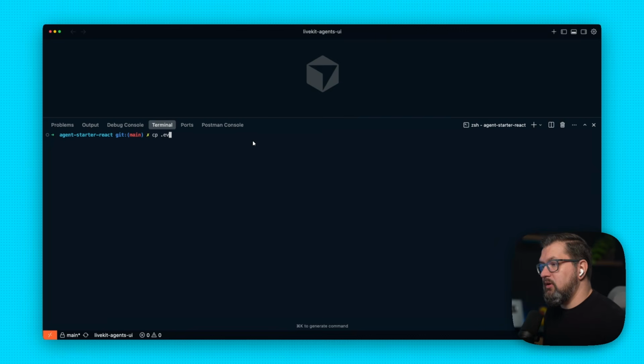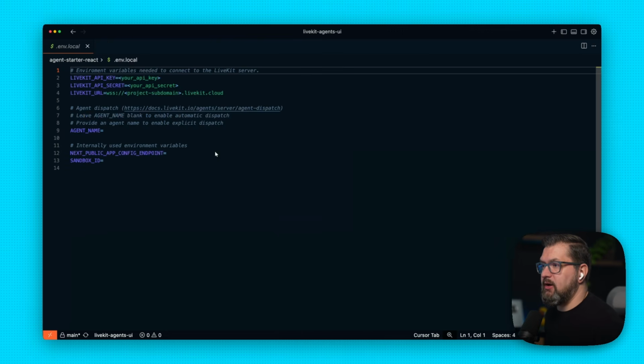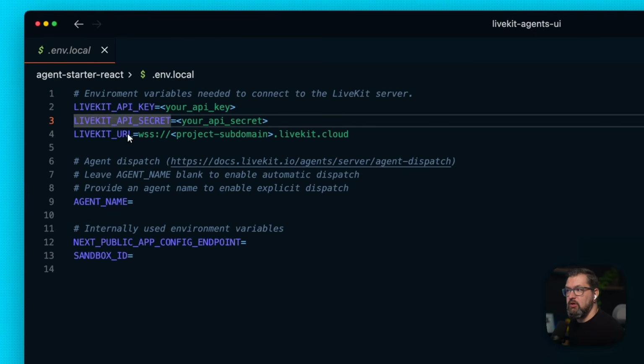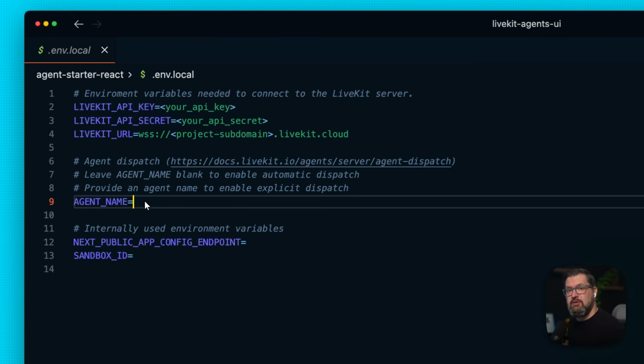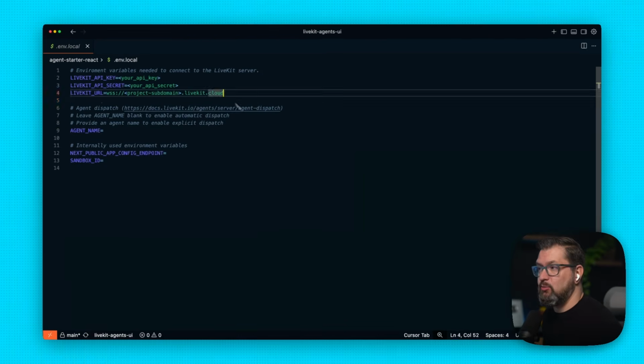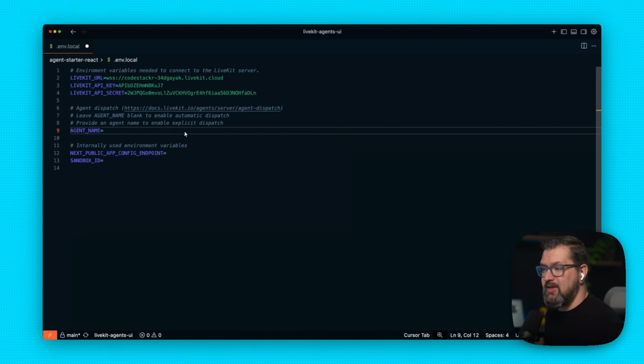Let's copy the .env.example file to a .env.local file, and then let's open up that .local file. And this is where you need to enter your LiveKit API key, secret, URL, and the name of the agent that you created on LiveKit Cloud.